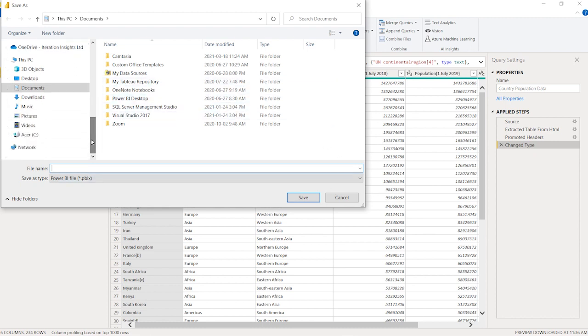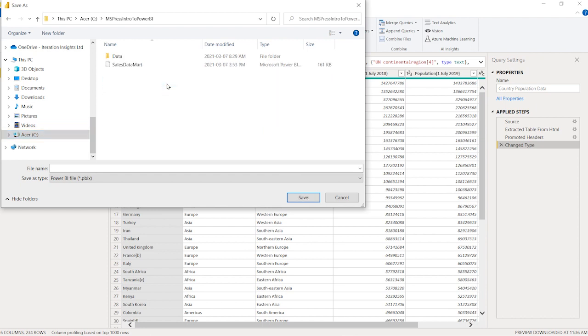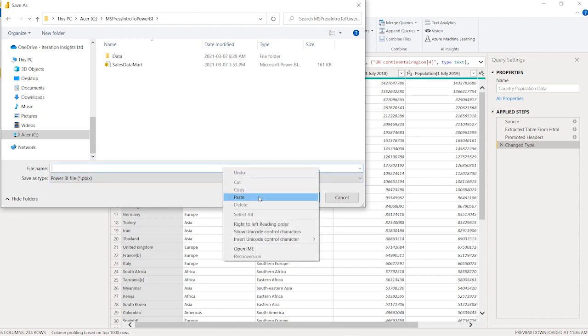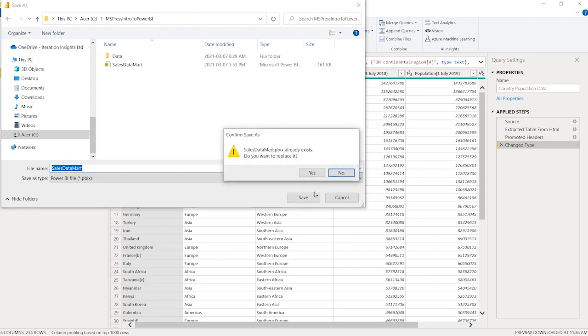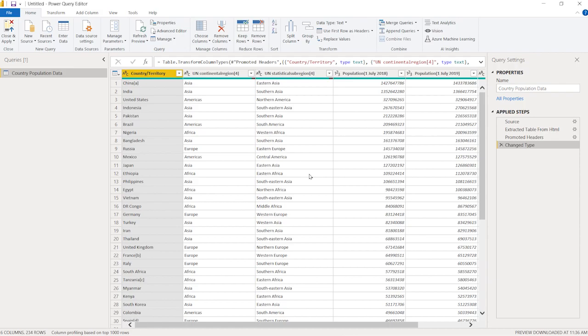at a later time. So what I'm going to do now is go over to my drive where I'm storing all my files. I'm going to go into the file folder right here, and save this as sales data mart.pbix, click save. I already had a file sitting there with that name. I'm just going to say go ahead and replace it because that's what I want to do. And now the file has been saved.